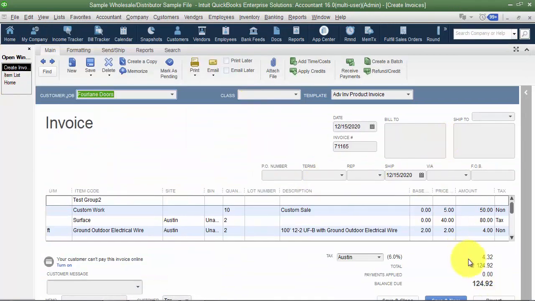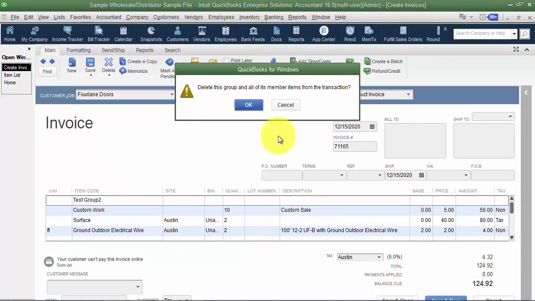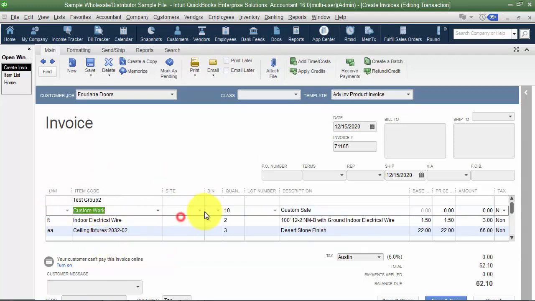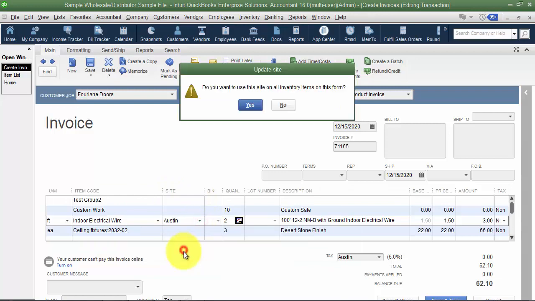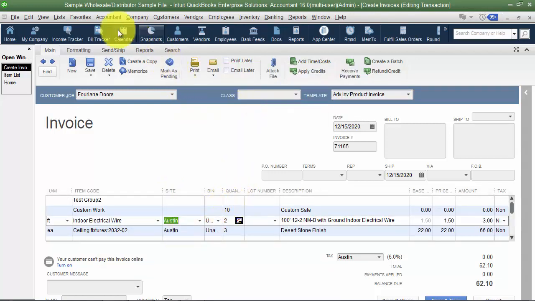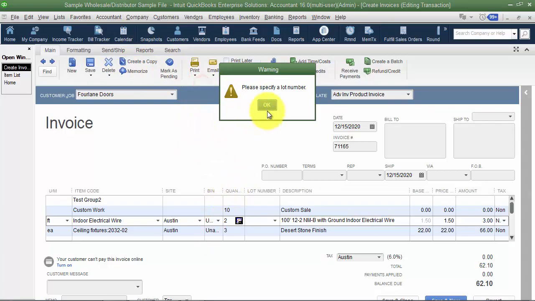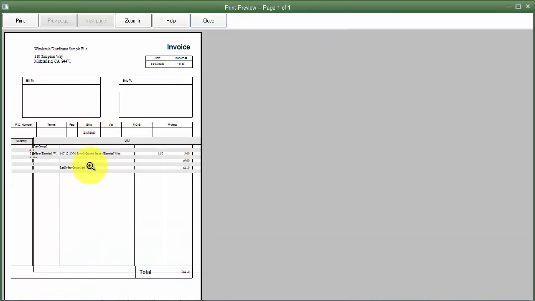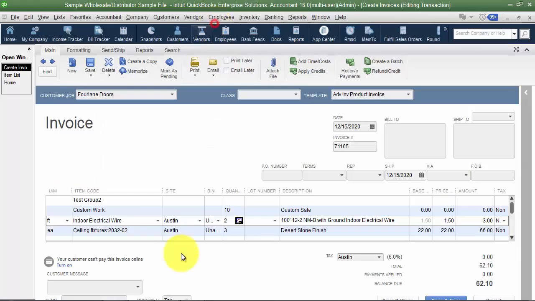Okay, so I'm going to go ahead and delete this line. To reset it, you have to completely reset. So I'm going to say test group 2, fill it in here, again fill in my sites. And then when I say print preview now, I see all of the details. This one's kind of funny with the printing, but I see all the details, all of the quantities, all of the items that show up in there. I see all those details now. Okay, so you can choose to print the items in the group as well.